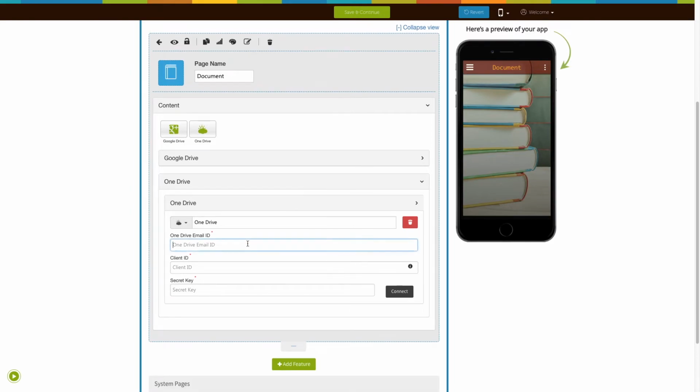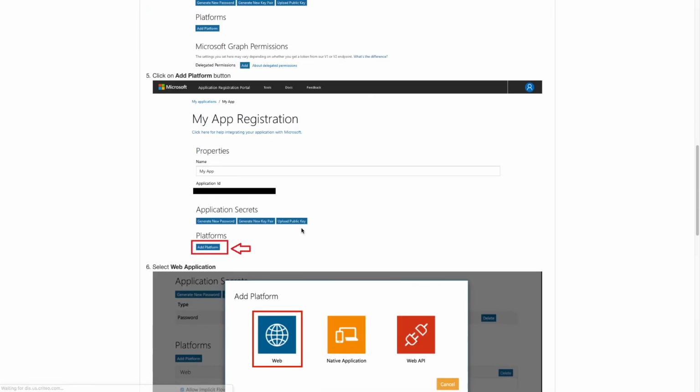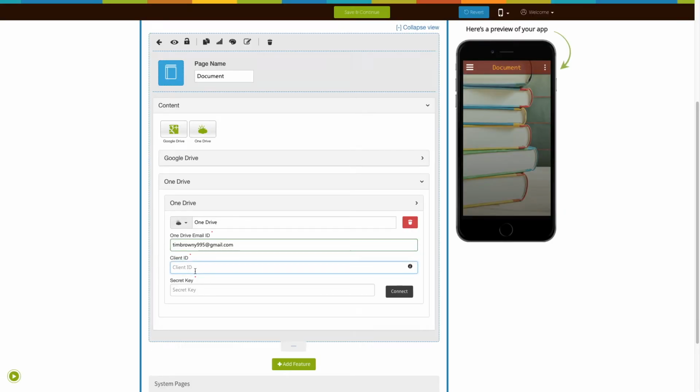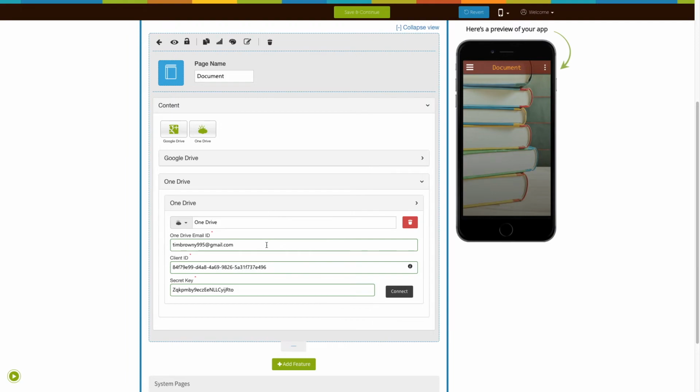Now you need to provide the OneDrive email ID, client ID, and secret key. You can follow our tutorial on how can I get my Microsoft account, client ID, and secret key to easily find these. Once done, click on Connect to link your OneDrive with the app. From here, you can delete the OneDrive feature. Click on this icon to go back to My Features.